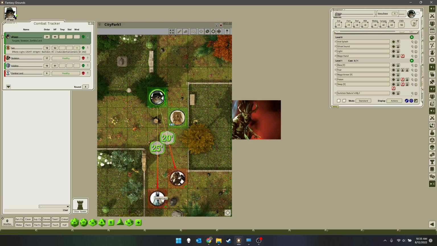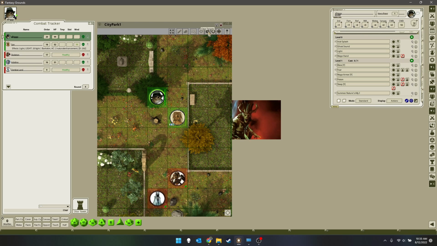If I need to turn one of them off, Control click the zombie lord, and now I've just got the skeleton targeted. You've got this button up here that says clear targets. So as long as you've got yourself selected, you hit clear targets, and now you have no targets anymore.